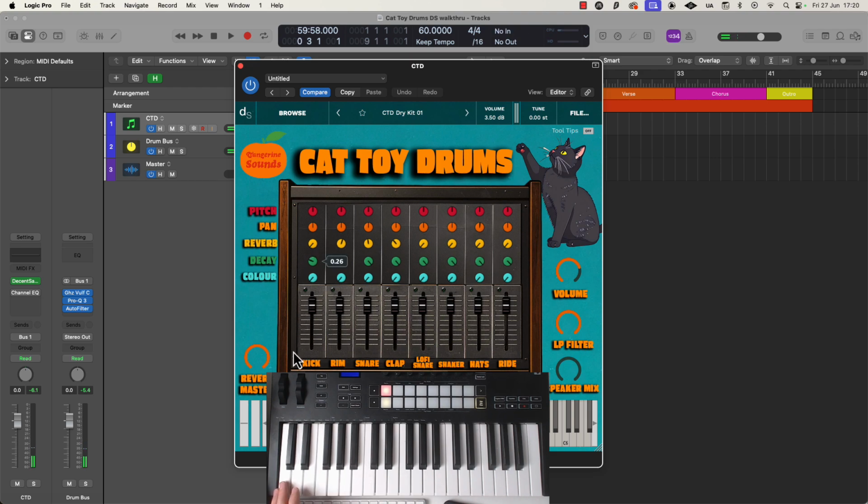With careful manipulation, you can really get some subtle changes. If you want to make the kick really tight, you could drop the decay right down. Same with the claps. So again, you can control the fine details of these sounds. Let's just zero those back to the default.